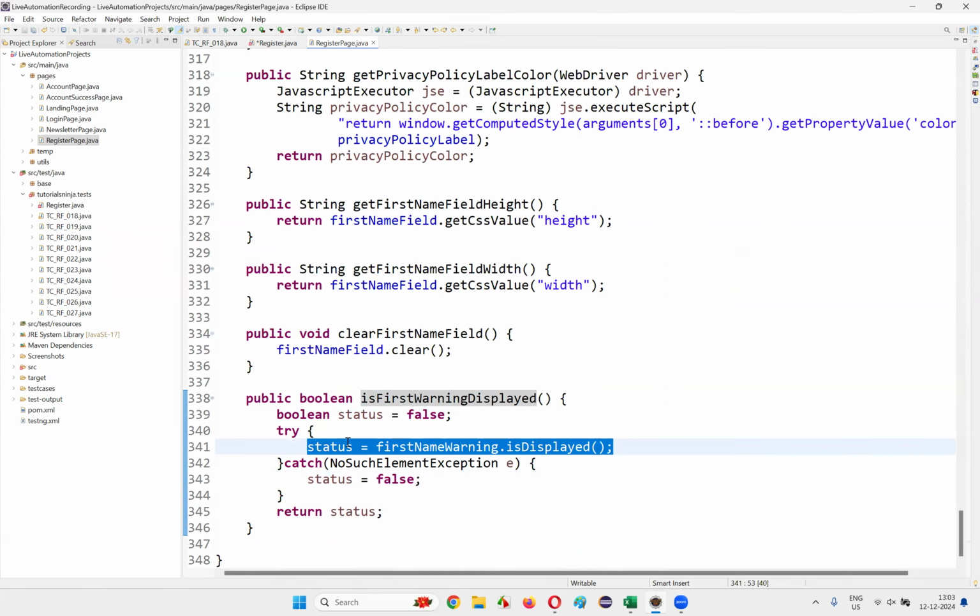Here I have to write is first name warning displayed. Then here, first name warning should be there actually. Okay.